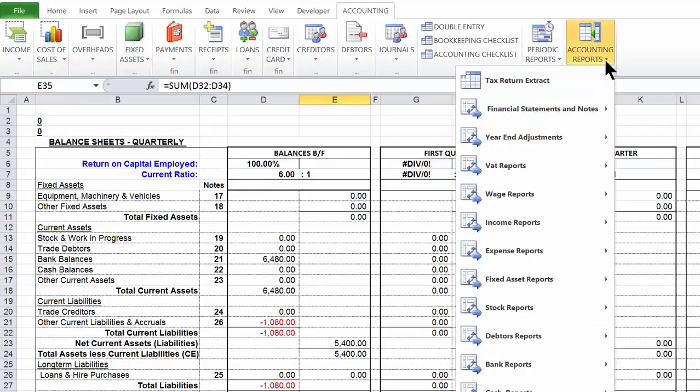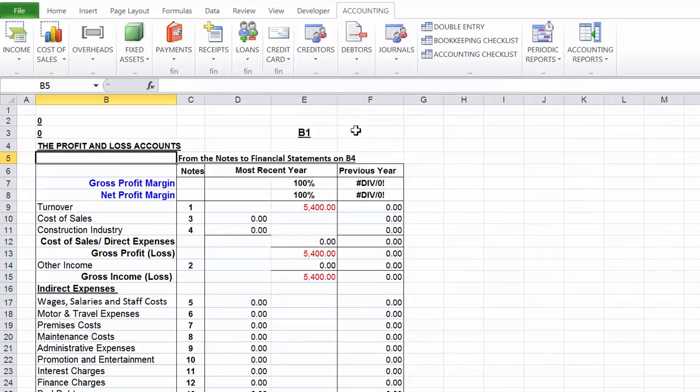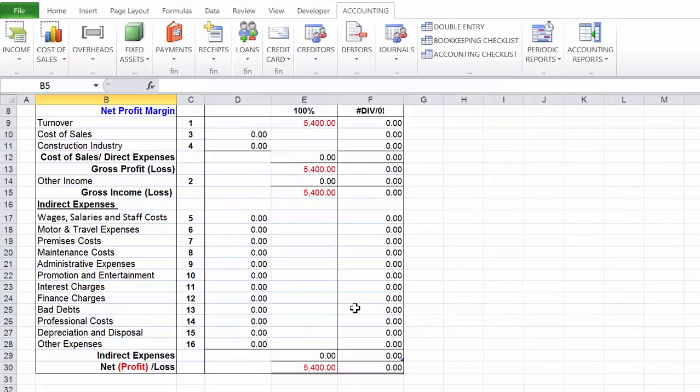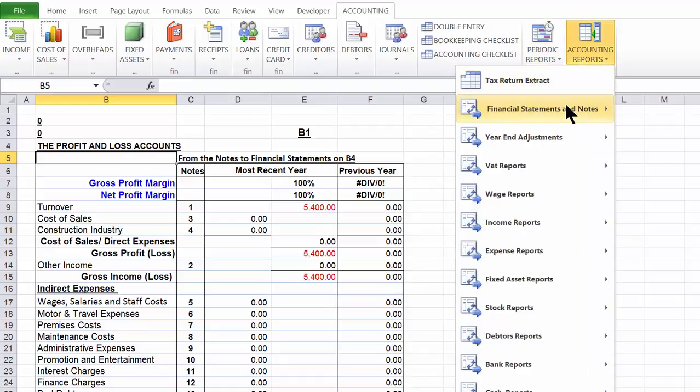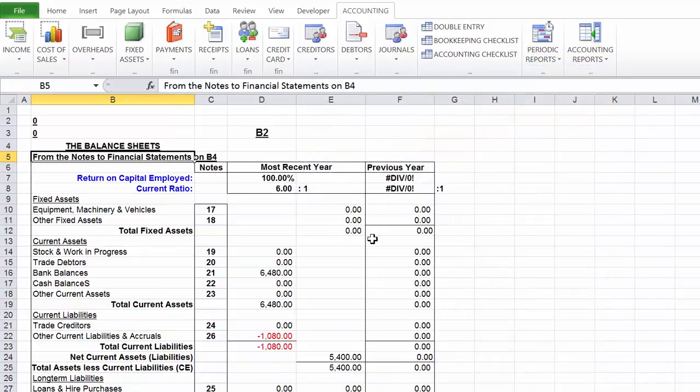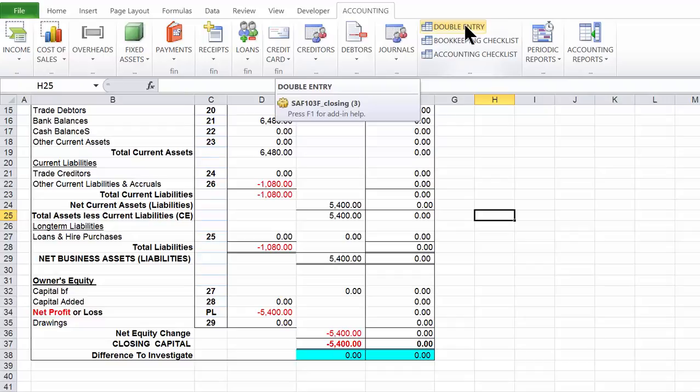These reports should be the same as what is generated by the year end. Let's have a look at the profit and loss account for the year end. That's what it should look like. And let's have a quick look at balance sheet. Balance sheet should be in there. The net business assets 5,400. Closing capital is 5,400, and the difference is 0 in green. And that is it from that transaction.